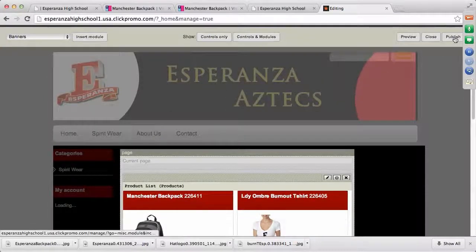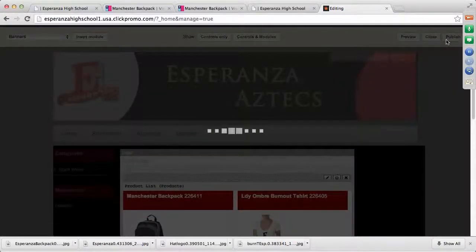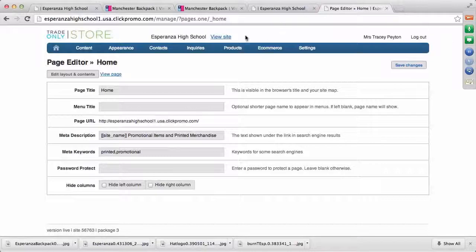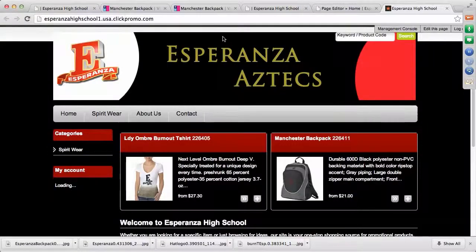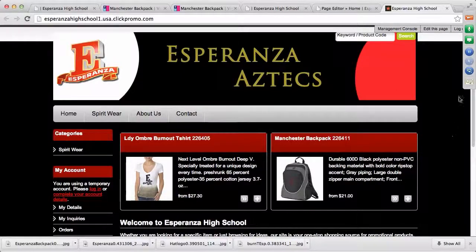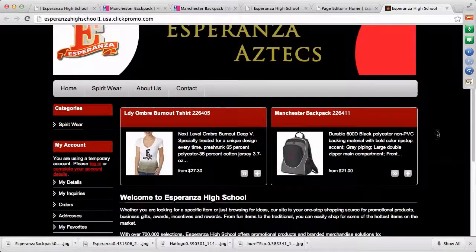So we'll go ahead and publish the changes that we made on the home page. And we'll now view our site. So we've got a nice looking company store. We've got the logo up here across the top. This is done in an HTML module, and we put that image up there yesterday. We also went in and changed some of the overall layout and style and color, so you can see that.